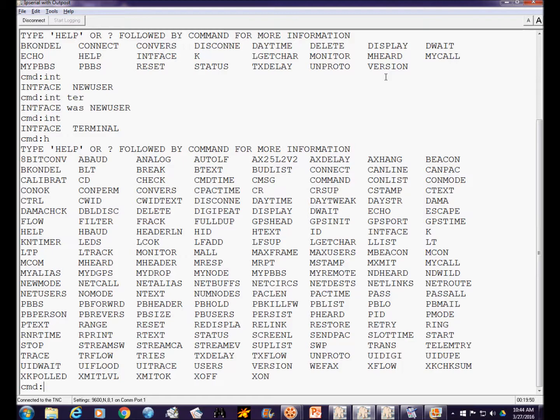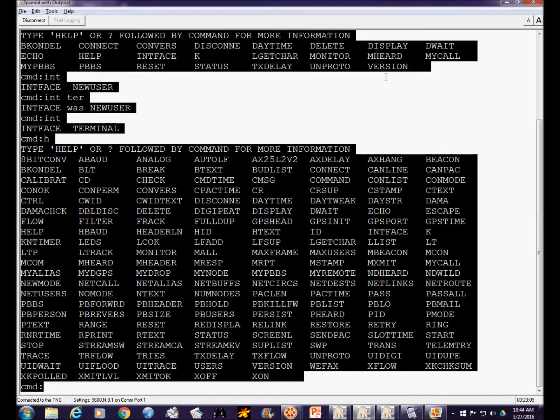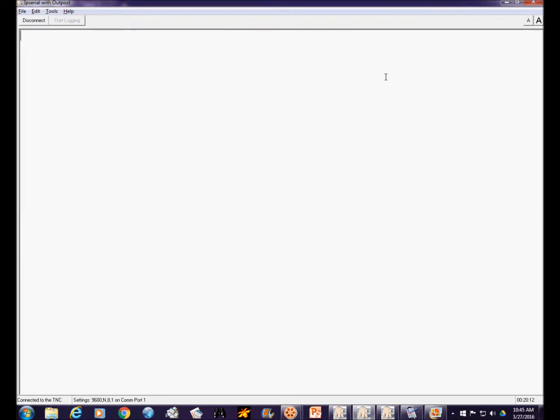Don't be intimidated by this long list of commands. You won't need to change many of them, but you will need to be somewhat familiar with a handful of them, and we'll try to make that as painless and easy as we can. So let's clear the screen by doing a Control-A to select all and push delete, and we will move on to the next section of this video.